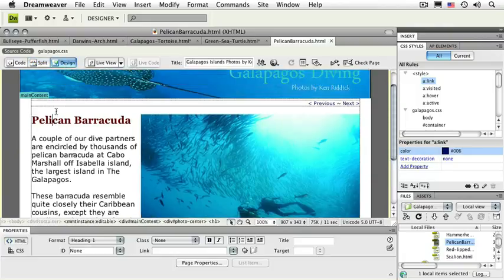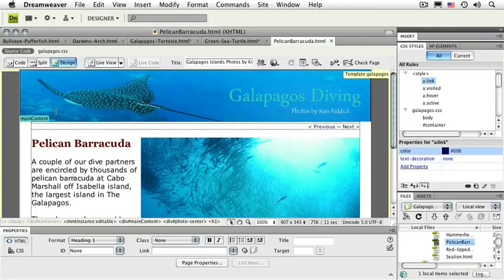Just to simplify the page a little bit, I'm just going to close everything up here. We're back in design view. And what I'm going to do is create a new external style sheet, attach it to this page, and then move these styles into it.